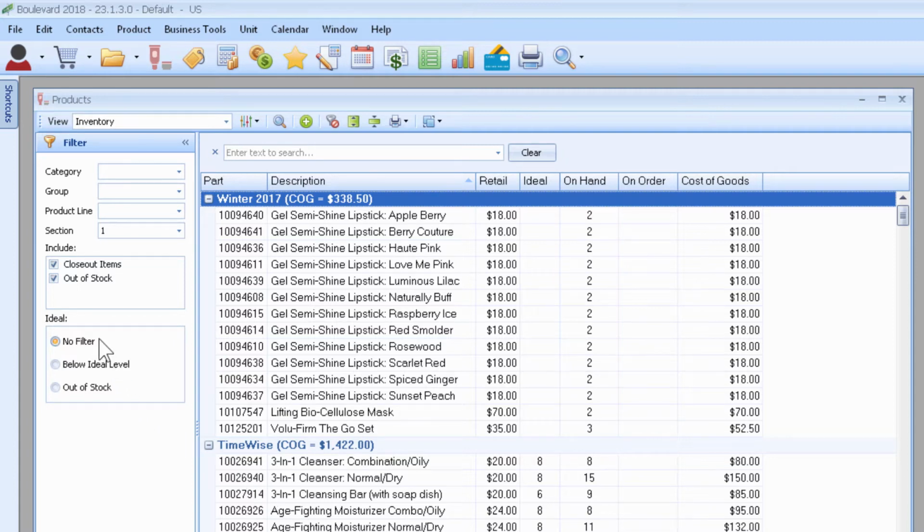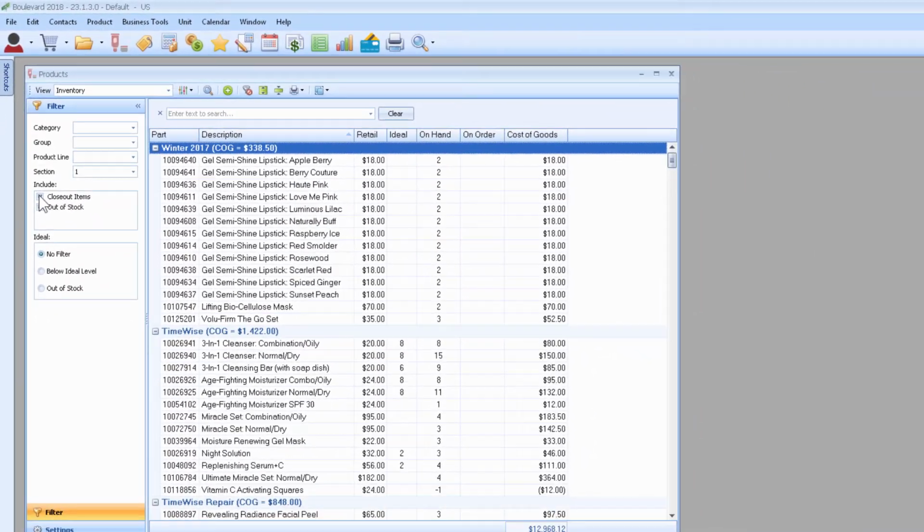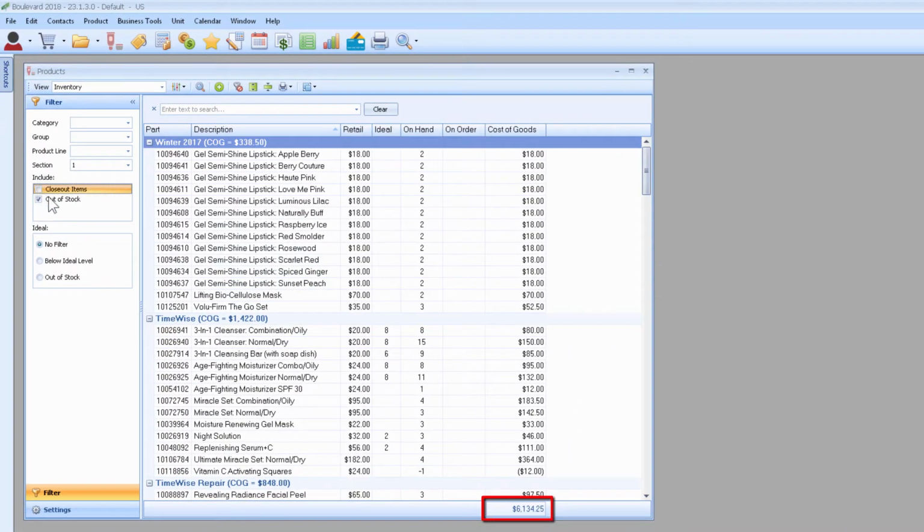And if I want to break this down even further and only tackle my current inventory and not closeout items, I can uncheck that, and that's going to significantly drop that number. So I can go ahead and print this and then go ahead and check my inventory, make sure that all of my on-hand amounts are accurate as far as what I do have in my inventory versus what Boulevard says.